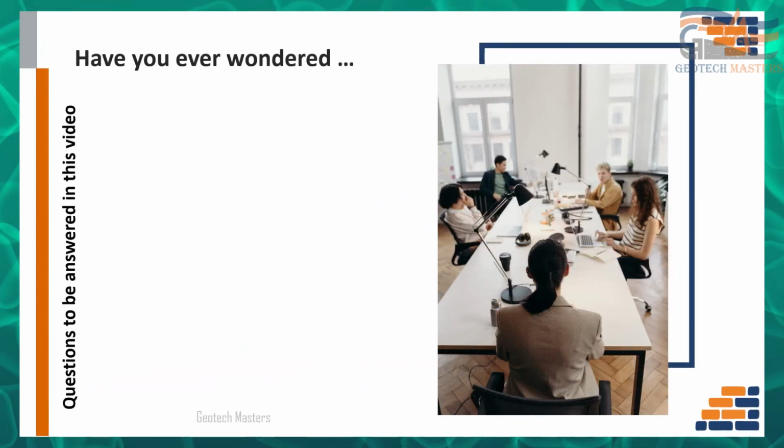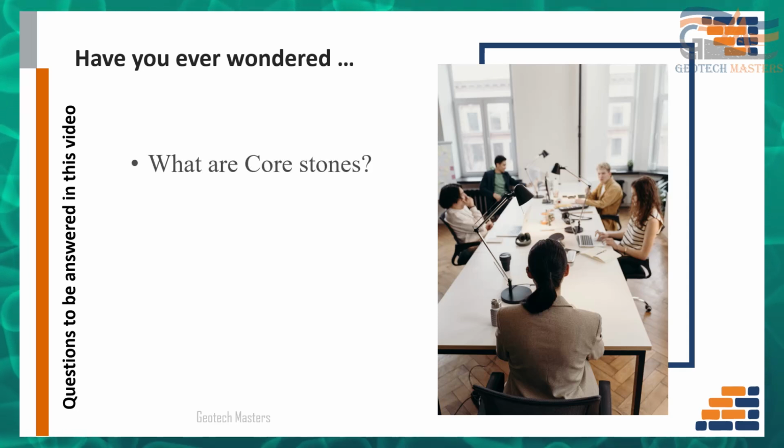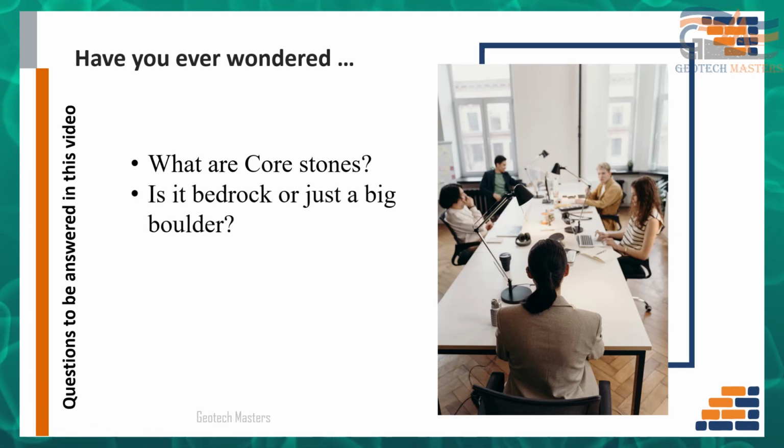Before we open the standard, let's think about some common site challenges. Have you ever been drilling and hit something hard, thought it was bedrock, but then punched through into soft soil again a meter later? This is the core stone problem. It is one of the most dangerous traps in geotechnical investigation. We need to know how to identify and classify these floating blocks.